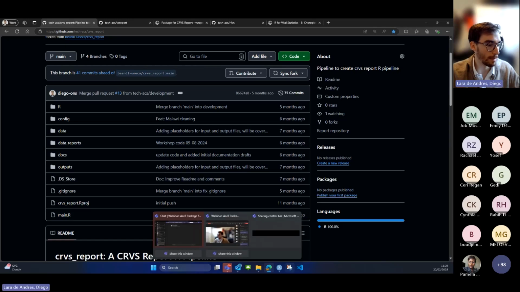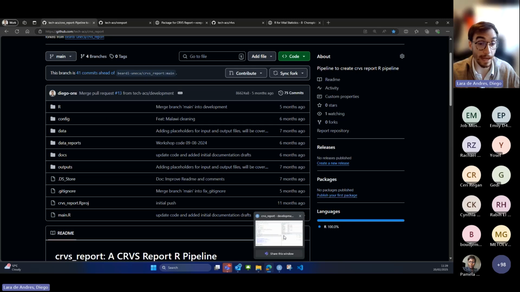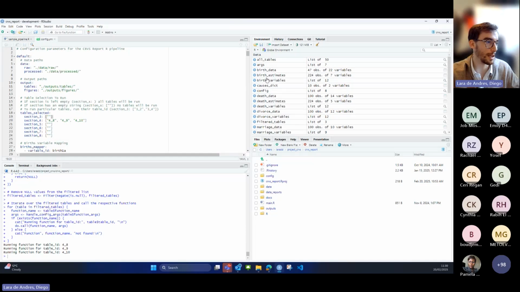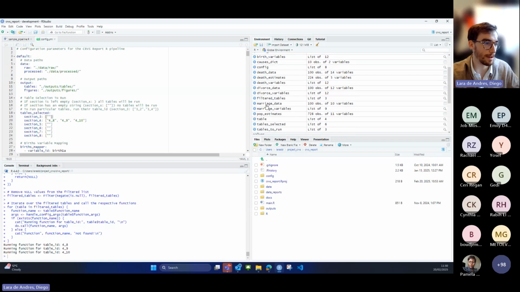One thing that, like Pamela said, comes with the package is some test data, so that when you're getting started, you can run things and see what is going on. For example, I've already loaded the data in here: you have birth data, birth estimates, death data, divorce data, marriage data, and population estimates. These are the data sets that you would need for your own country, for your own situation. But there's already some test data there, so you can trial it, get it running, and then you can set it up.